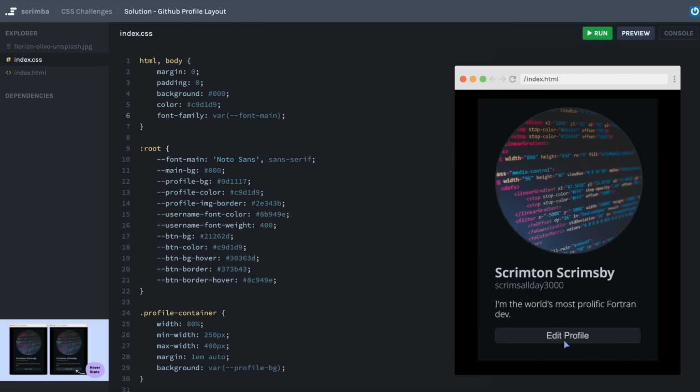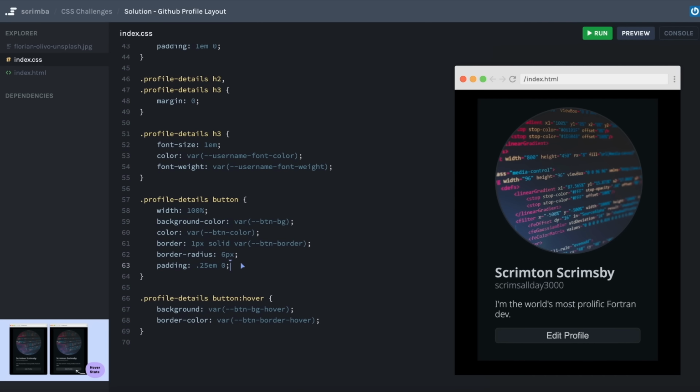You may remember that buttons are a little unique in that they will inherit whatever the default browser font is, unless you specify that it should inherit from a parent. So I'll come down to my button selector and we'll say font family inherit. And that will ensure that the button font matches the rest of the text.